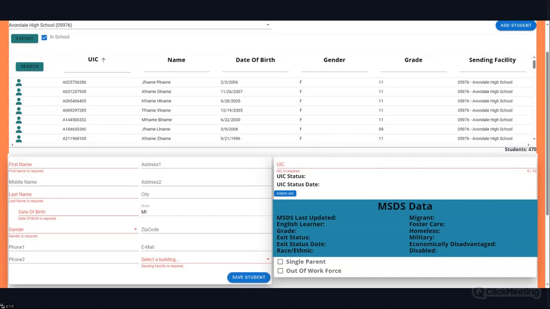This panel over here is the MSDS panel. You cannot edit information in this green section. This information is populated once you put in the UIC, and it saves a record in the system.